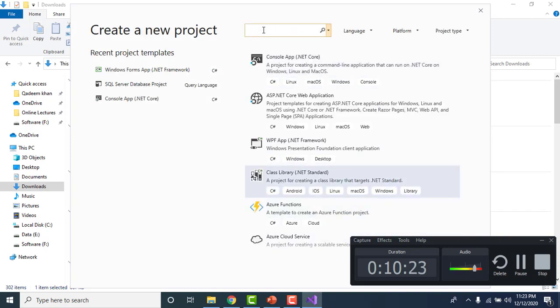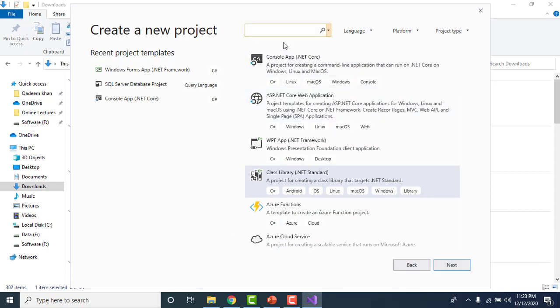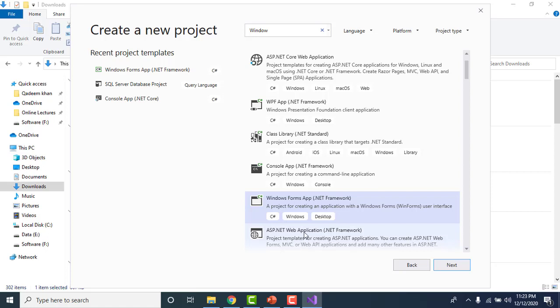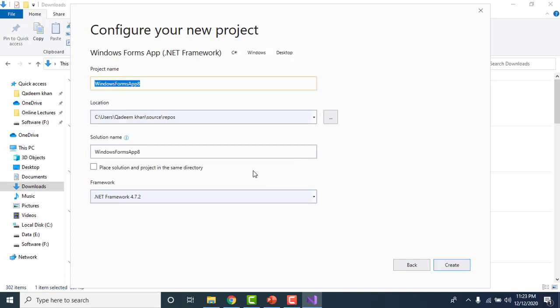Here select the Windows application. I need to create a Windows application, that's why I have typed Windows application here. Now you can see that the Windows Forms application has appeared here. So click on next. After clicking next, the project can be named. So I will type the name of the project. This is my project, the text to speech project.